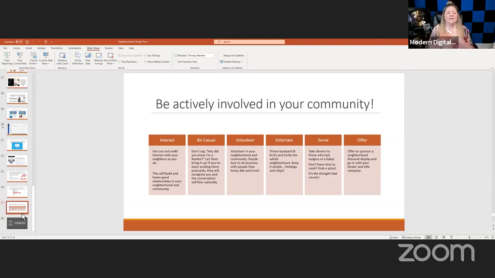So number 1 is interact. Get out and walk. Interact with your neighbors as you do. This is going to build and foster good relationships in your neighborhood and community.